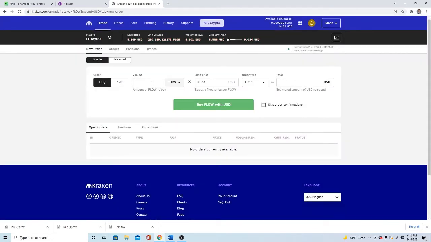Now I'm going to say how much Flow I want. I currently have just over $25 in this, so I think that should come out to maybe 2 or 3 Flow. Let's see if we can get 3. We can get 3. Okay, so we'll buy 3 Flow, and then here you're going to set your limit price. You can see the current price is up here. What I'm going to do is set my price just a hair higher than the current price, just to make sure my order goes through. I'm going to buy 3 to that price. My total is right here, and I'm going to hit Buy Flow with USD.